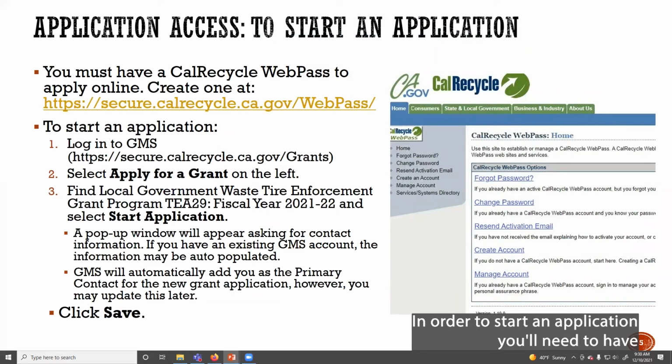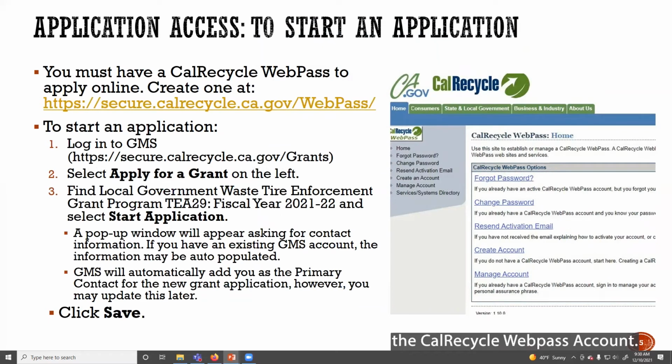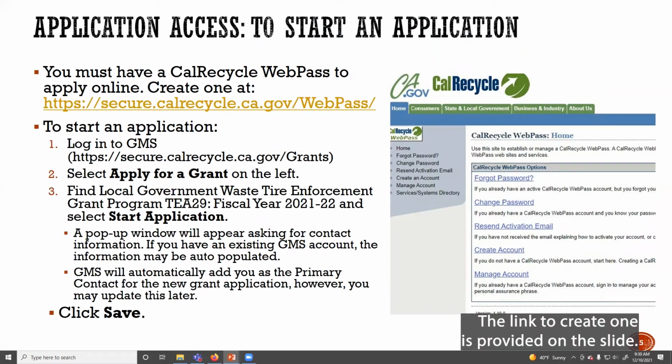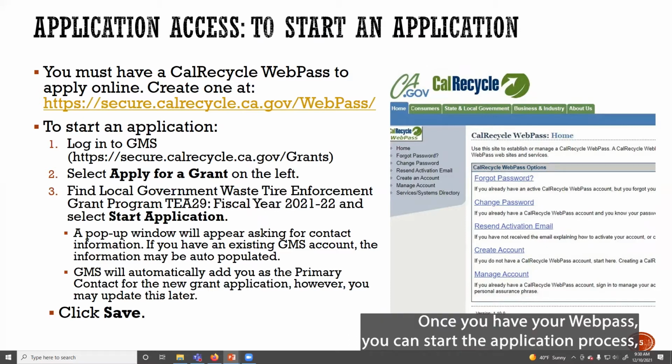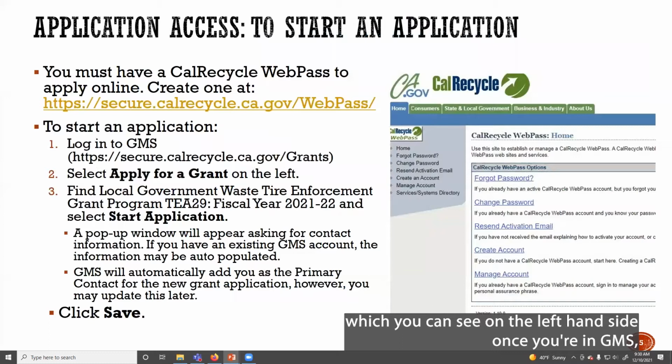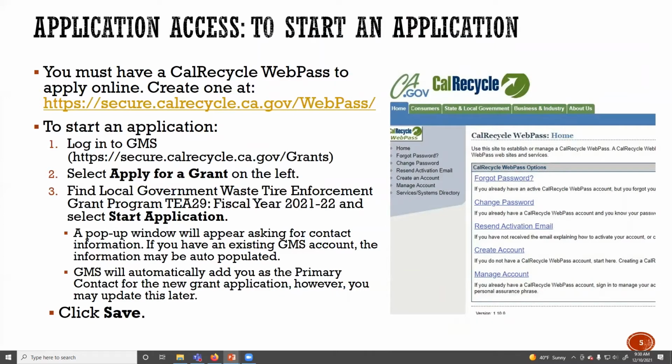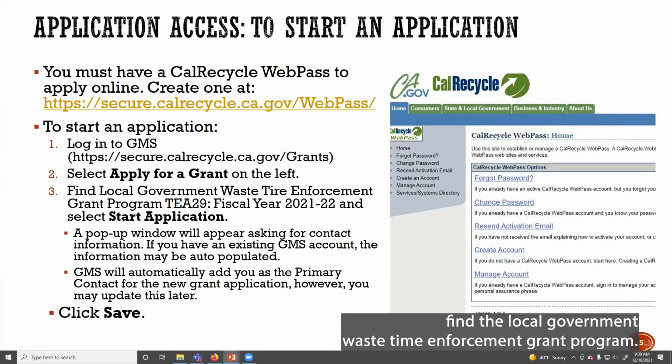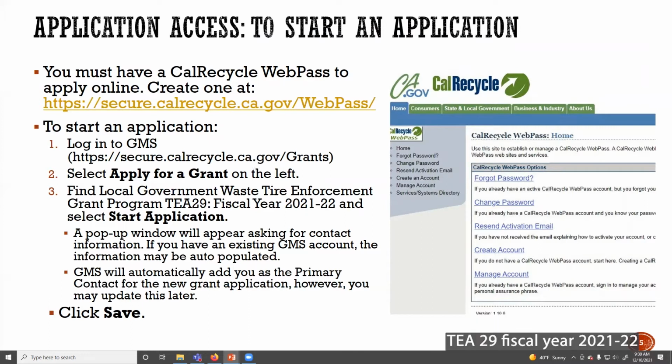In order to start an application, you'll need to have a CalRecycle WebPass account. The link to create one is provided on this slide. Once you have your WebPass, you can start the application process. You'll log into GMS, you'll apply for the grant, which you can see on the left-hand side once you're in GMS. Find the Local Government Waste Tire Enforcement Grant Program, TEA29, fiscal year 2021-22, and then start application.